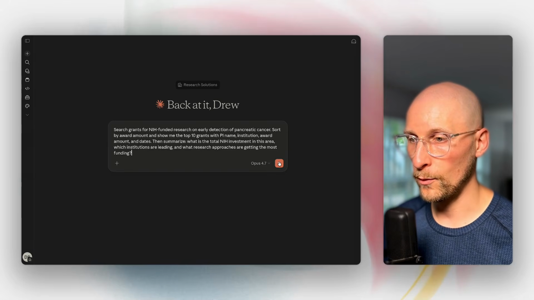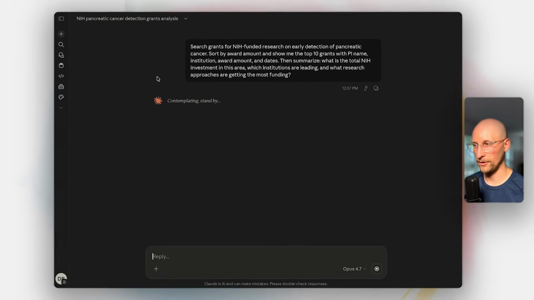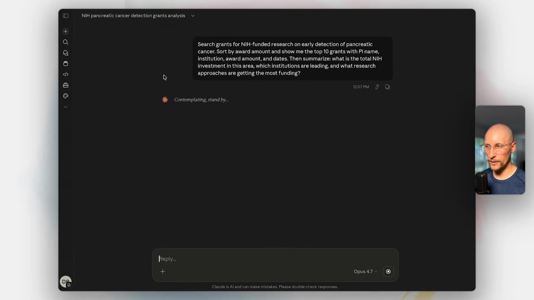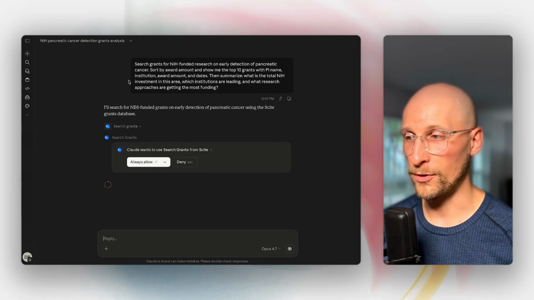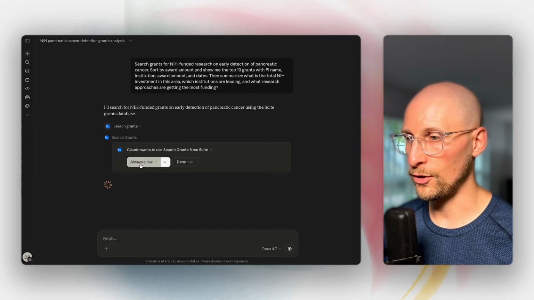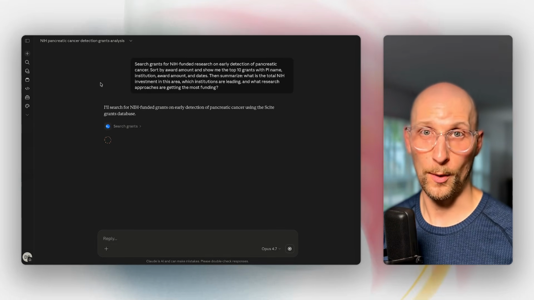So I'm going to run a search here. I'm going to say, search grants for NIH-funded research on early detection of pancreatic cancer. It's going to talk about how to sort, showing the top 10 grants, including what metadata I want to see. And I'm not saying to call this to Scite specifically. You can see that it's going to search grants through Scite specifically based off the question that I asked.